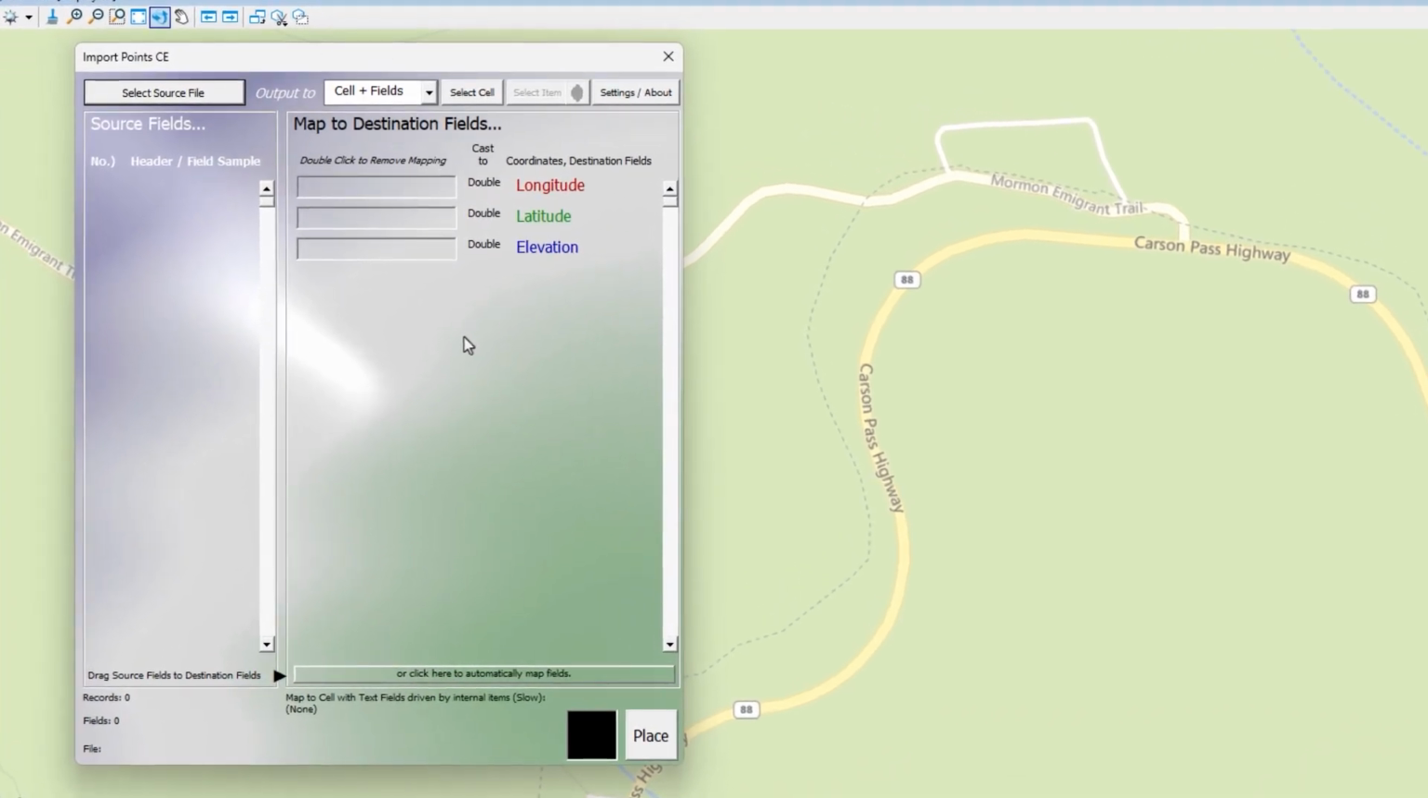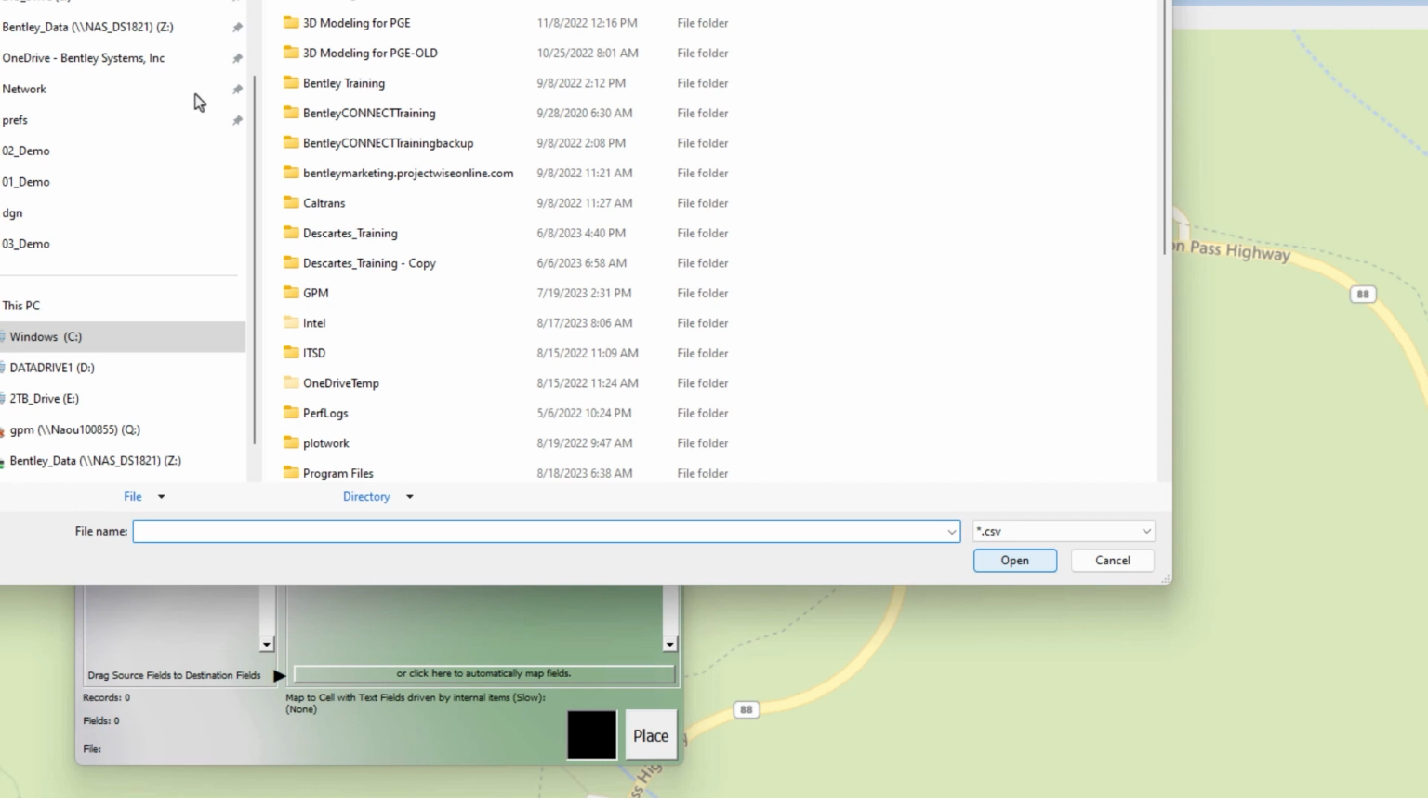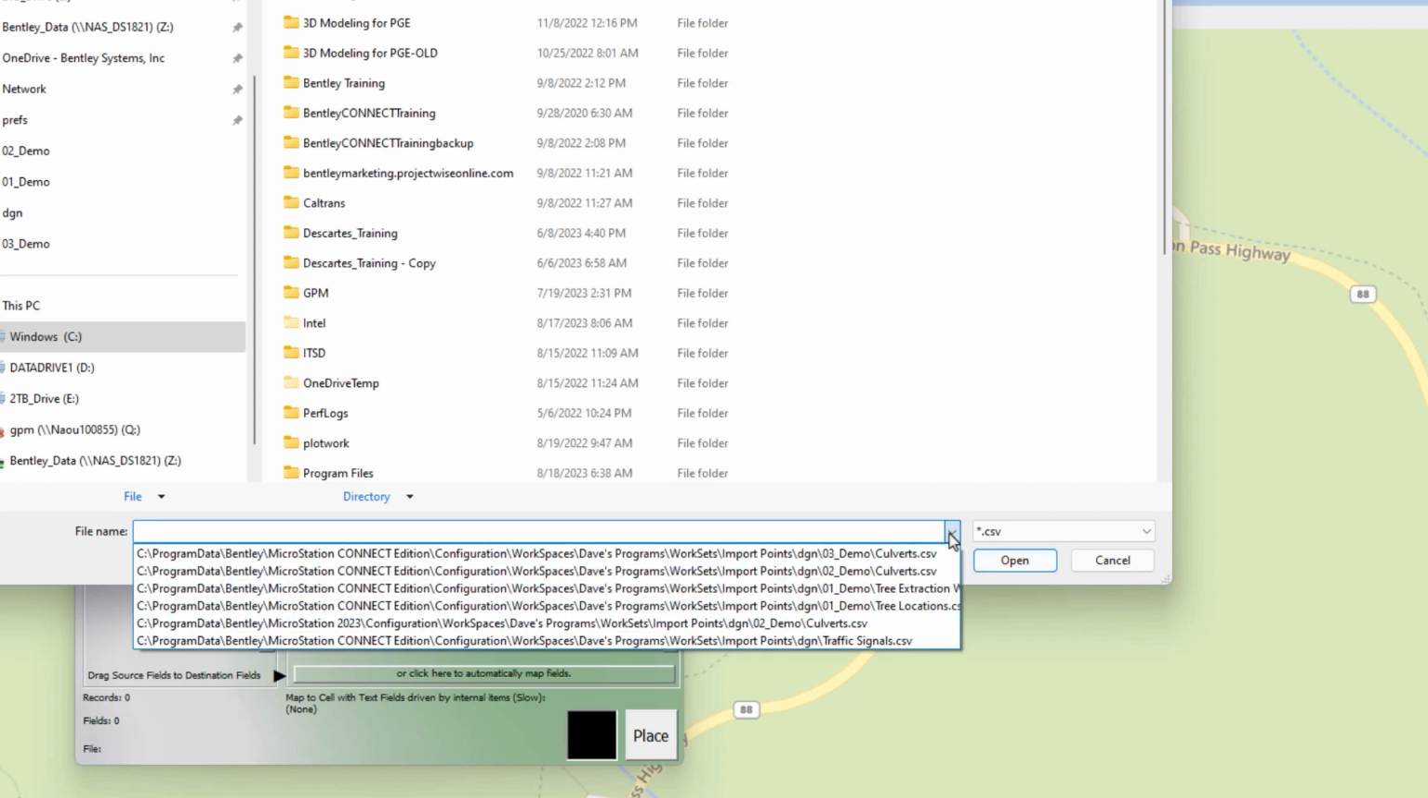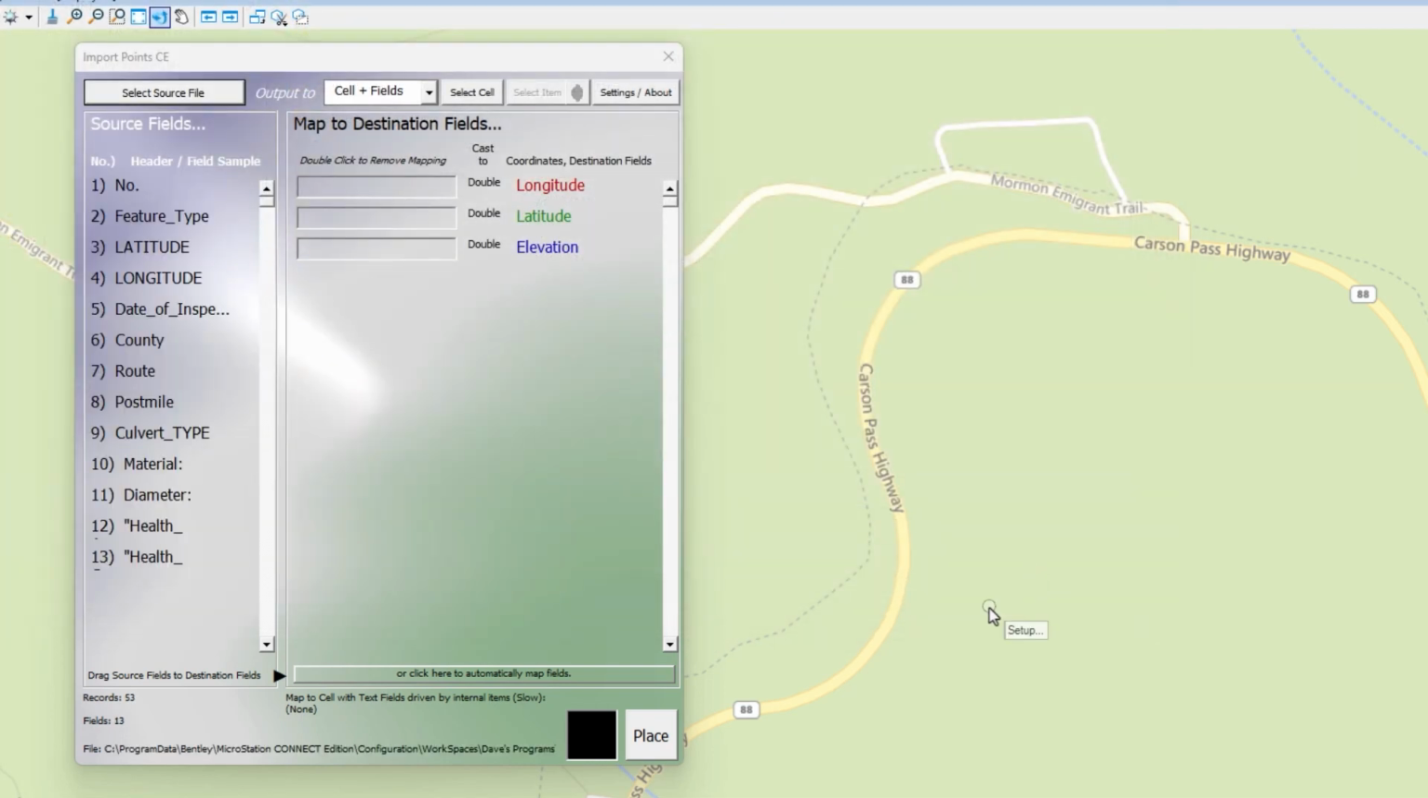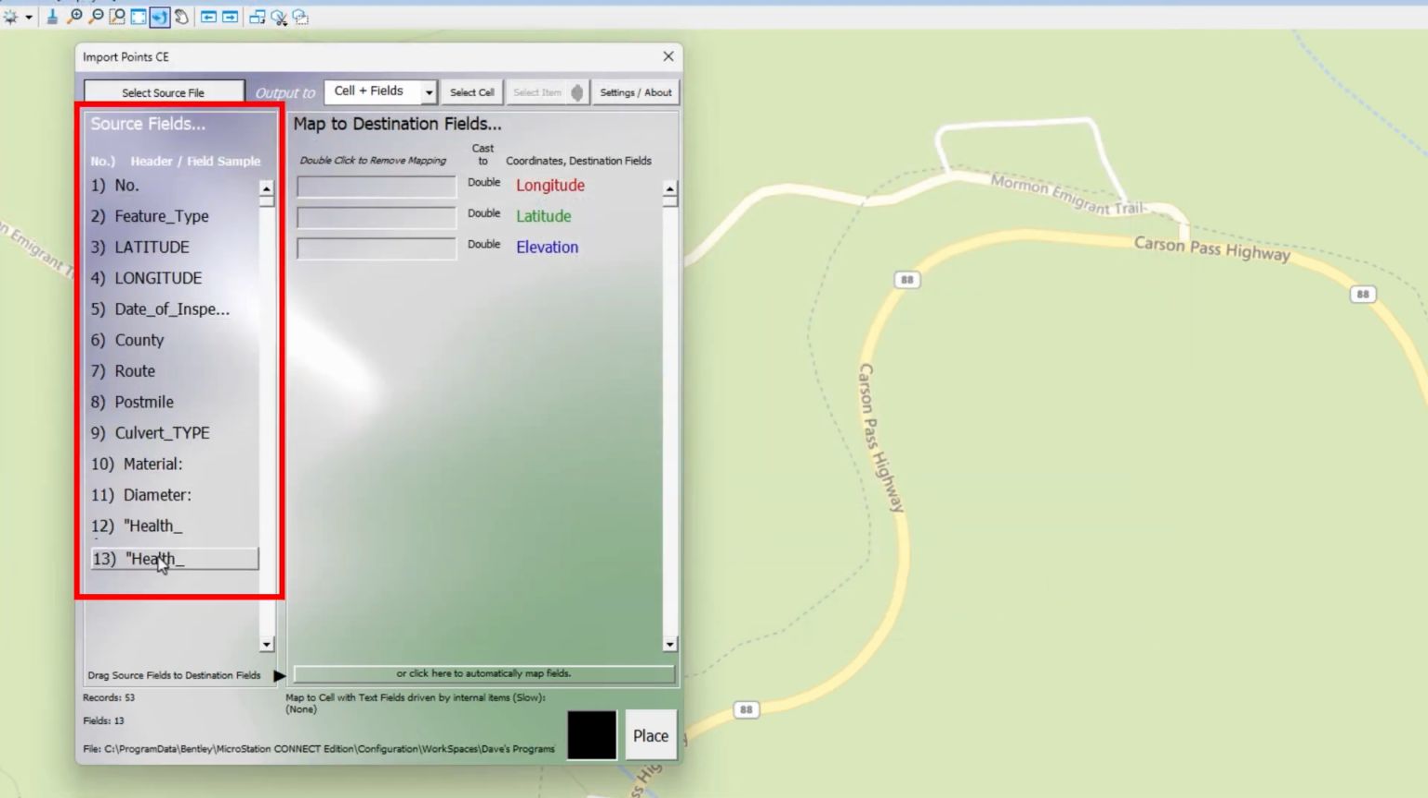On the Import Points dialog in the upper left corner, this is where you select the source file. I'm going to click on that button. Now I've already done this, so I can just get this from my history list. If you needed to navigate to find yours, you would just navigate going on to different drives or folders. I'm going to click open. You can see on the left-hand side, there are all my columns.